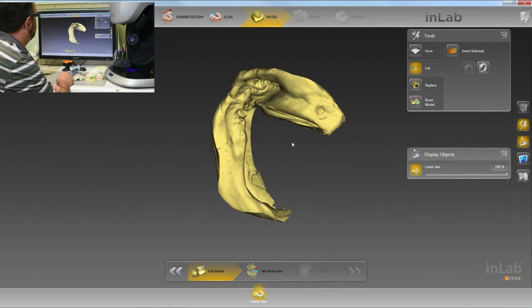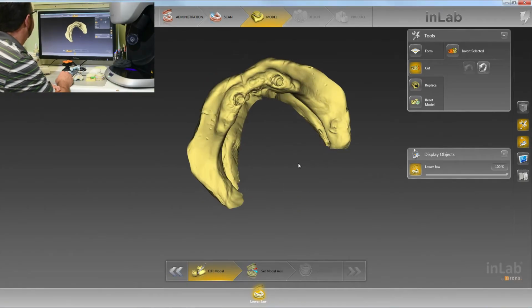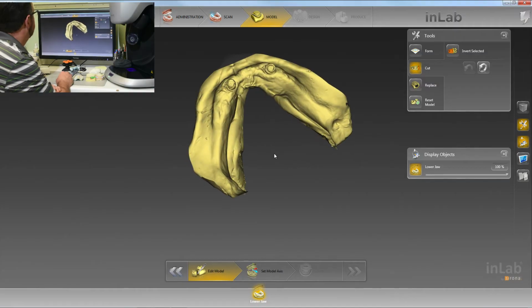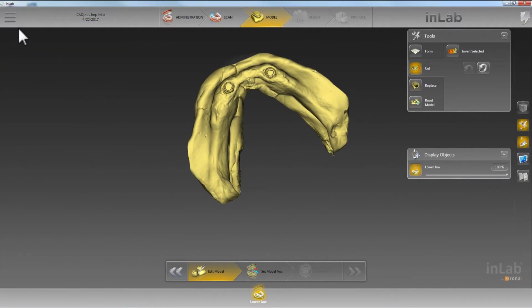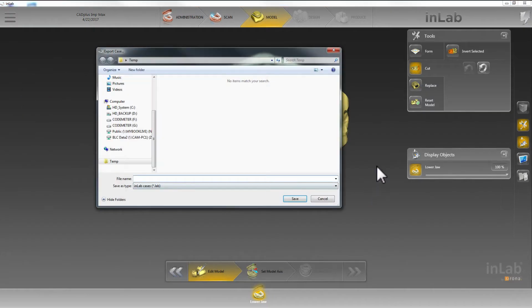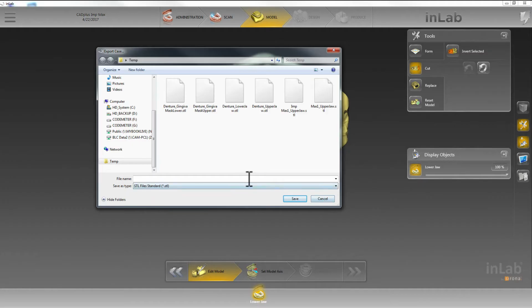Alright, so I trimmed it up a little bit, made it look a little cleaner. Again, AvaDent will go in and remove the bubbles, trim the borders how they need it. So again, we're going to go up to the Start button, select Export. From here, we're going to select Standard STL format. And let's put MAND1. Press Save.